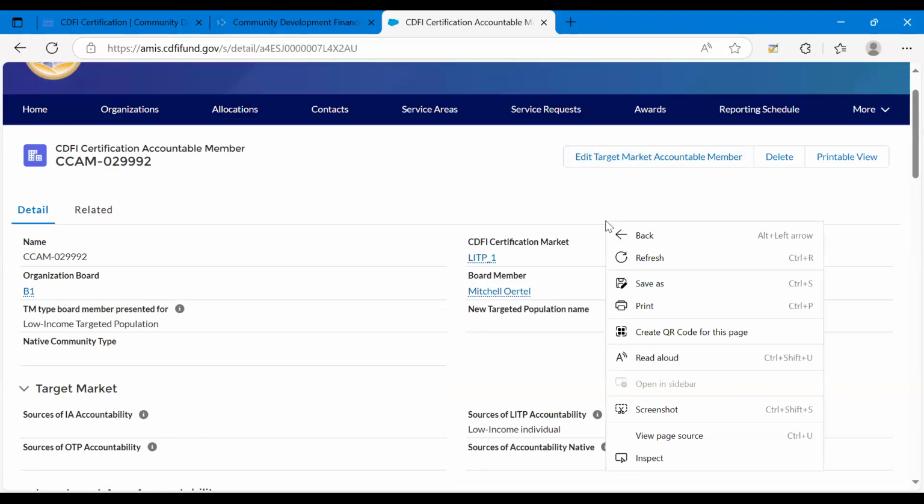If there are multiple target market components for which a board member is accountable, or perhaps the board member might have similar sources of accountability to the same target market component, you likely will have to create as many relevant CDFI certification accountable member records for each source of accountability or for each target market component.